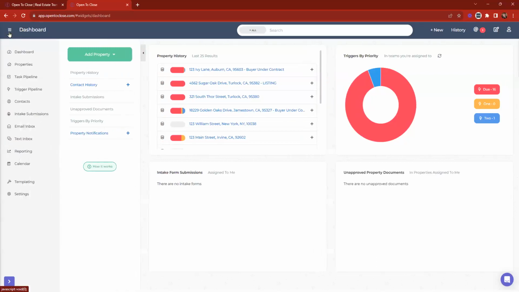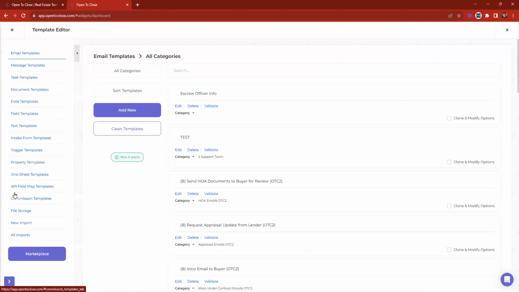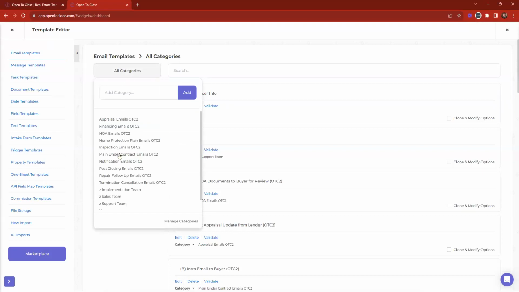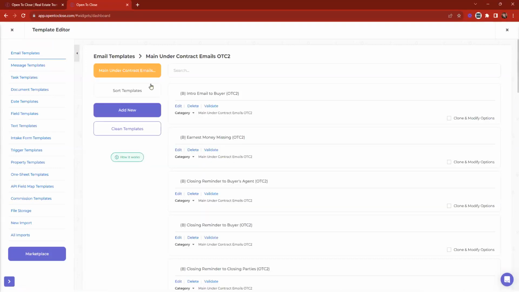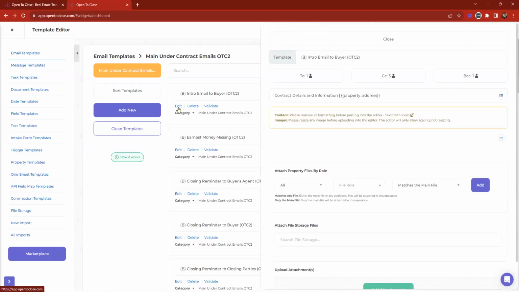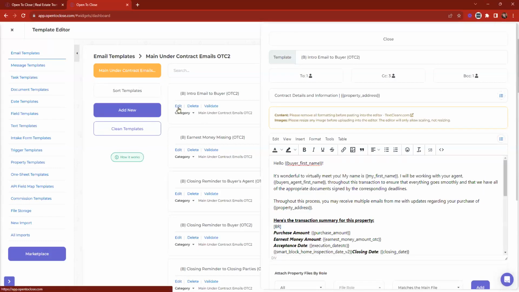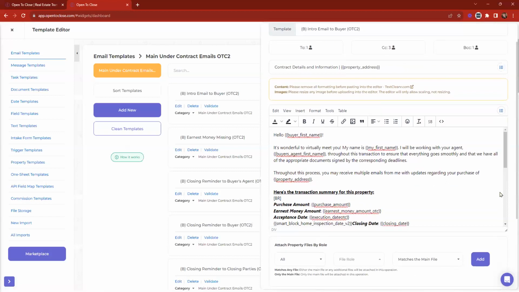So I'm going to click on my 3-line icon right here. I'm going to go into my templates. It's going to be that hammer icon here. And we'll go into templates. Once we're in templates, obviously we're on email templates. I'm going to take a look at our main under contract email templates. Specifically, I want to look at my intro to buyer's email.